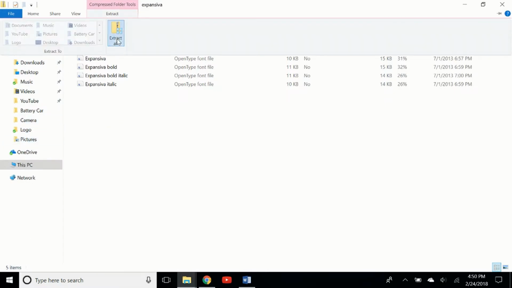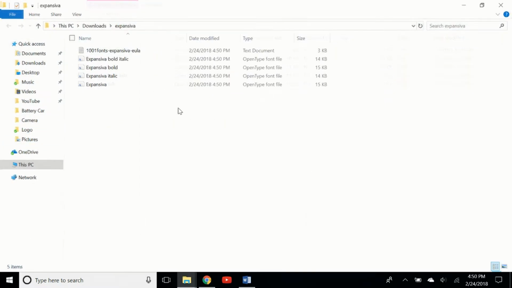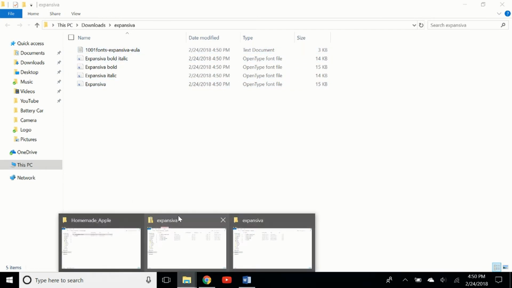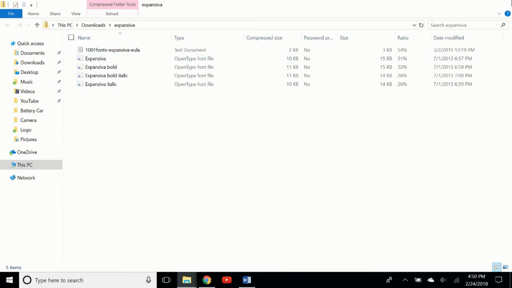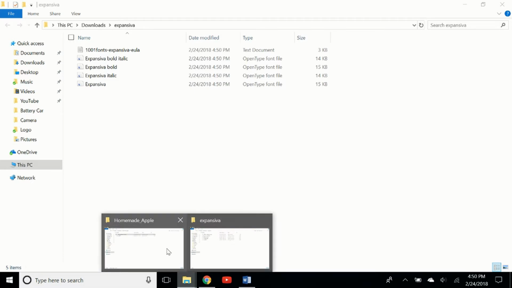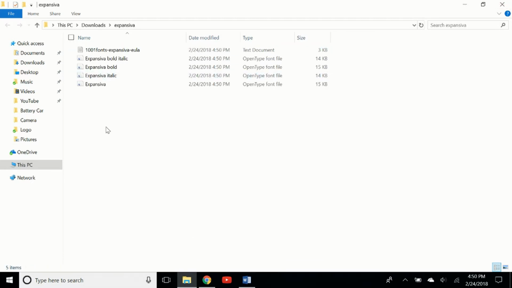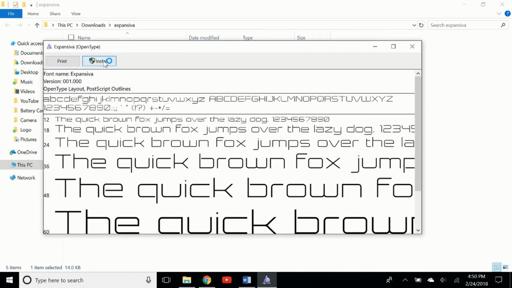Okay, now I'm going to extract all. And I'm going to X out of the folder that says compressed file tools. And I'm also going to X out of the Homemade Apple. So I have a few options here. I can do the bold, italic, or just the regular. These are open type font files. The other one was true type font file. So it's the same installation. I'm just going to double click on Expansiva, click install.